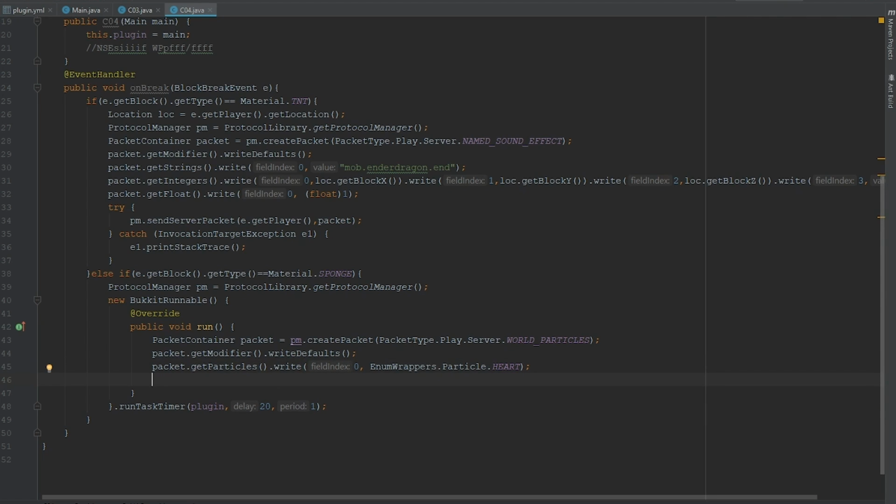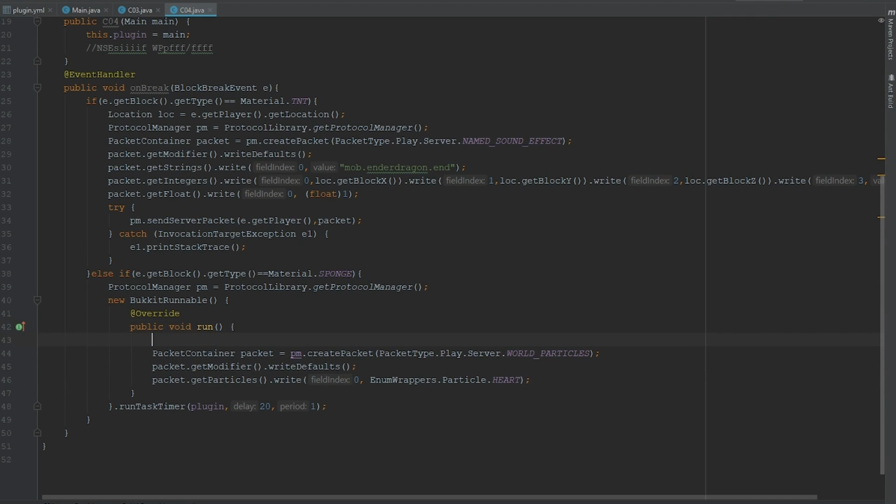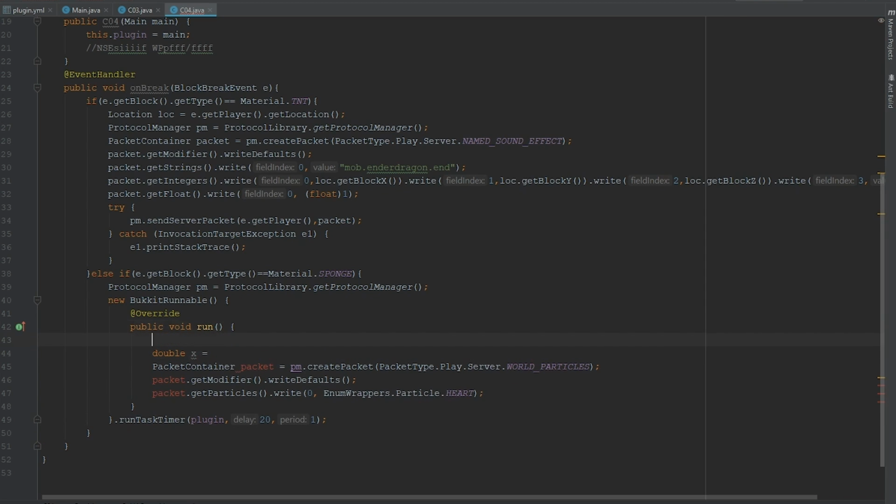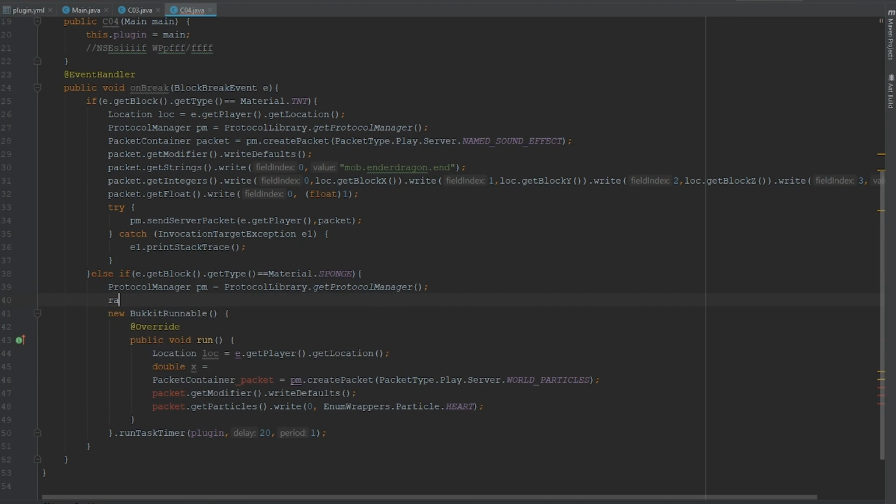Okay, I want it to be moving around my head in this case, so I'm gonna use, for example, double. Double X, it will be. I'm gonna get the location of the player. Get location. Now, I'm gonna use some trigonometry here, and I want, for example, the radius to be, I don't know, maybe double radius. I want it to be 0.5.